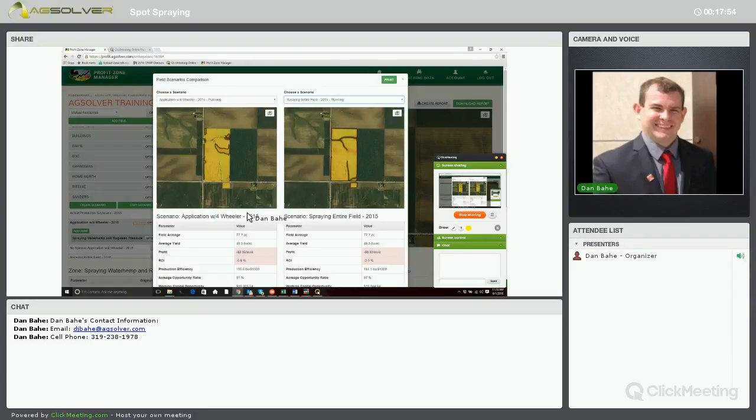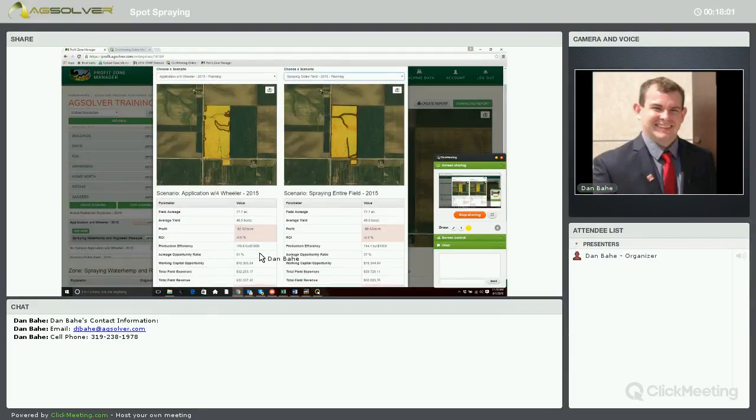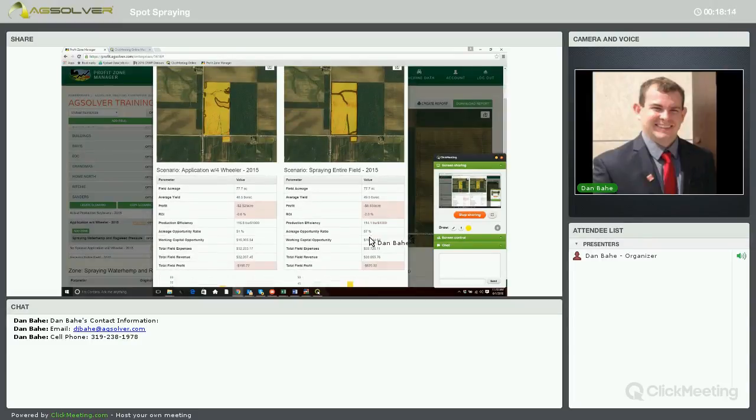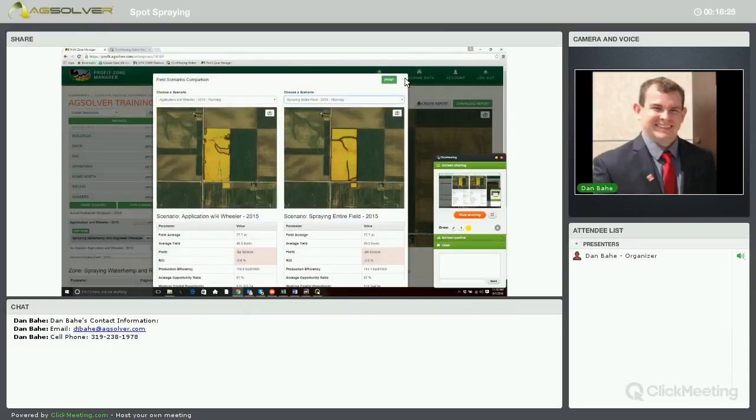So here on the left-hand side, we're spraying only the spots needed compared to spraying the entire field. You can see by just spraying the areas where we need it most, we only have about a $2.50 loss compared to a $8.63 loss. Or when you look at total field profit, we're only losing close to negative $200 compared to 670.